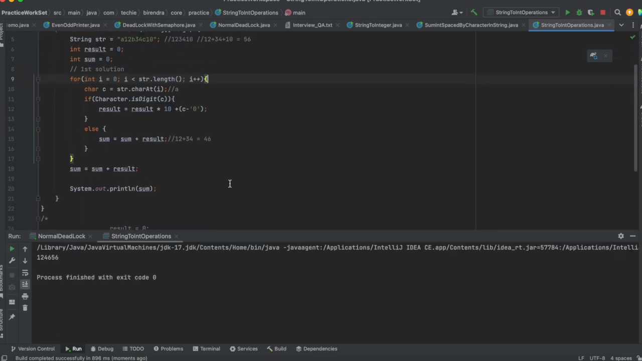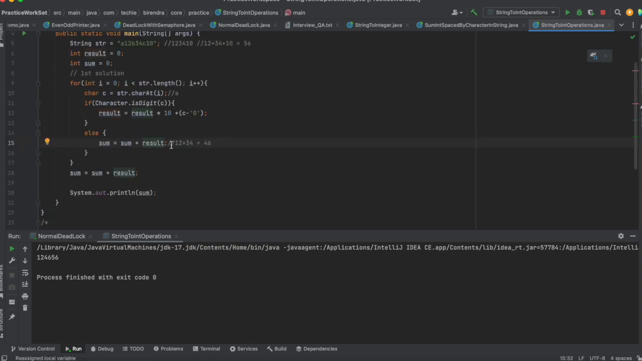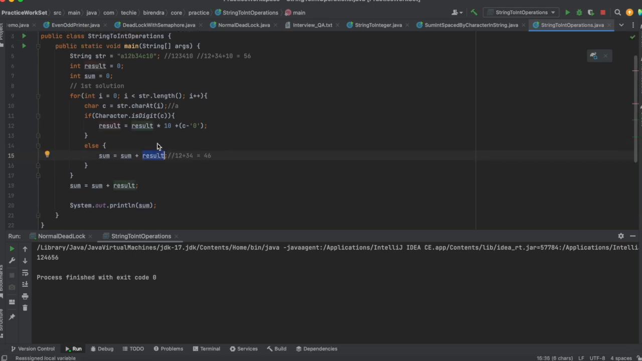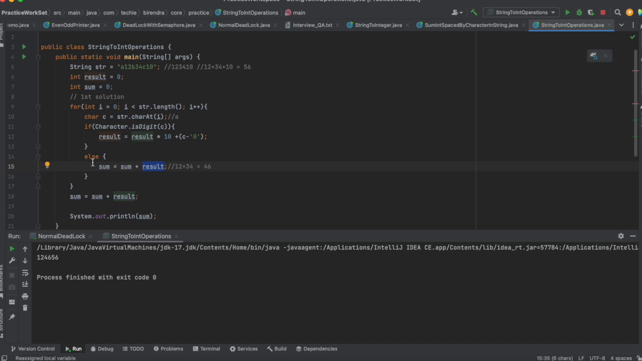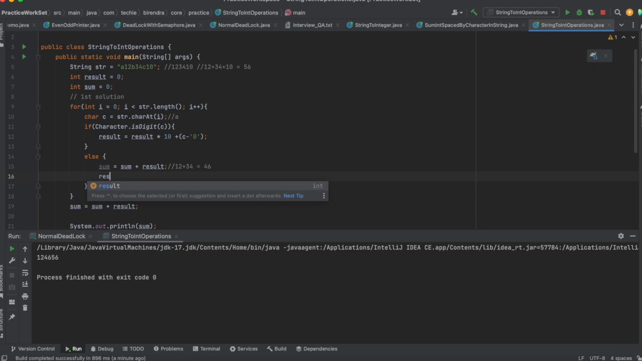Just a miss, something went wrong, so let me see. Okay, sorry. One thing I have forgotten to write here. See, whenever it comes to this else block, we are taking this result's value and doing summation with this sum variable, whatever value it is holding. Now after that we have to make this result 0. You have to initialize it with 0, so that this result should not hold this previous value, this one.